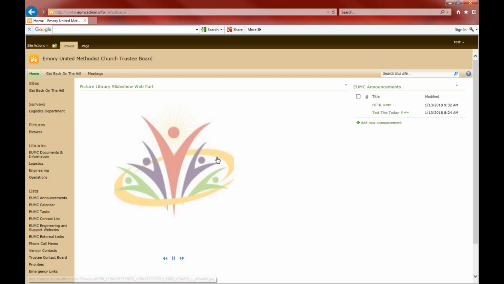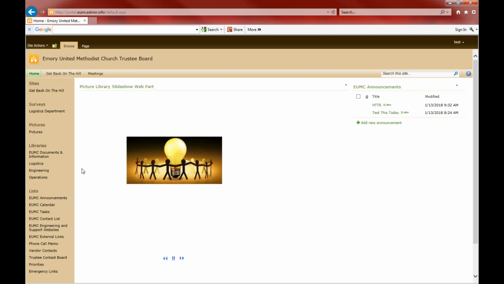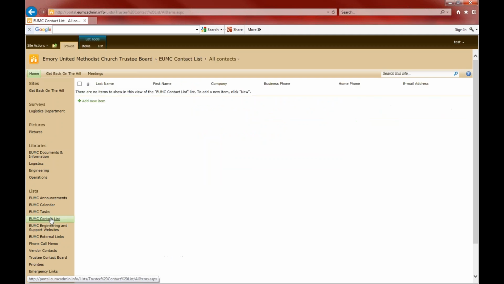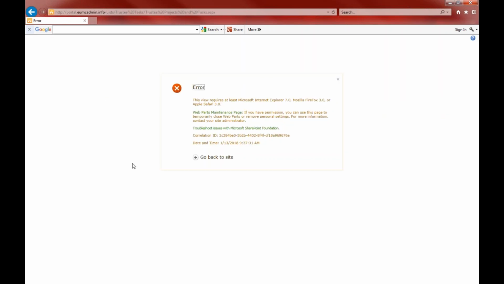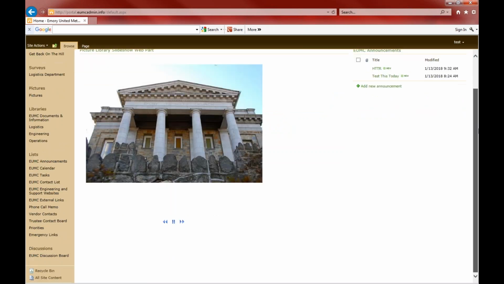Go back to the site. Looks like we're having a little bit of error. Let's see. The view requires at least Microsoft Explorer 7. Oh, so this is actually a cool error. Depending upon the type of computer system that you have, you may have to update it because this site is looking for specific upgrades. The particular computer I'm using is a little older, but it's okay. It's interesting that this error comes up on task, but that's something that you may face.